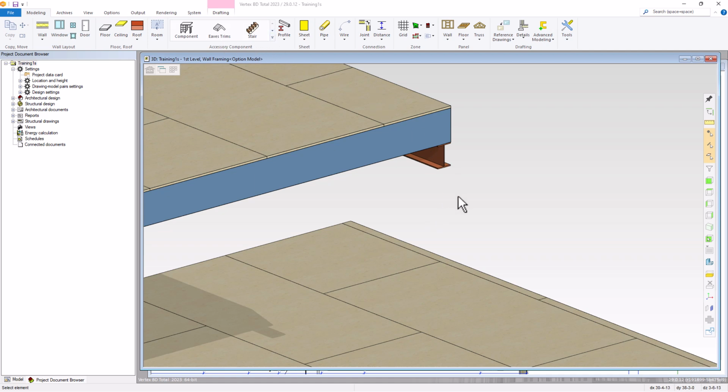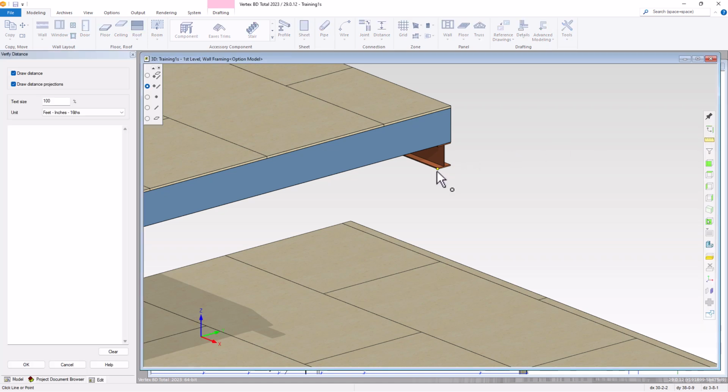Select the Verify Distance tool from the toolbar. To get the beam width measurements, select the bottom corner of the beam, and then select the beam corner at the opposite side. On the left side, you'll see the Verify Distance panel. We have a distance of 5¼ inches wide for the beam.